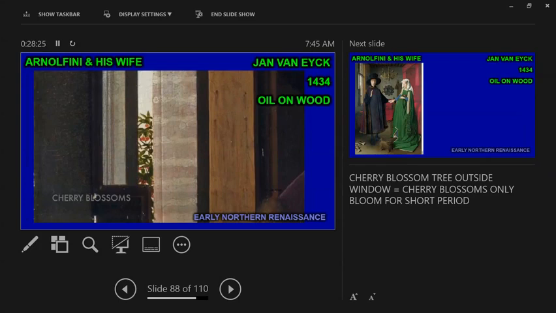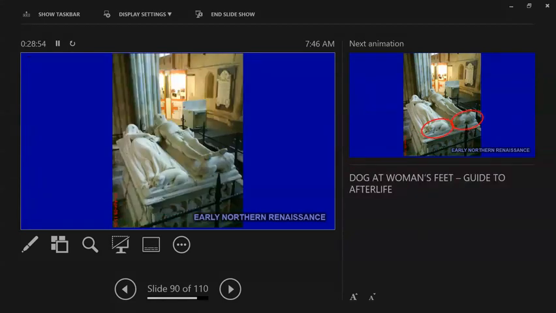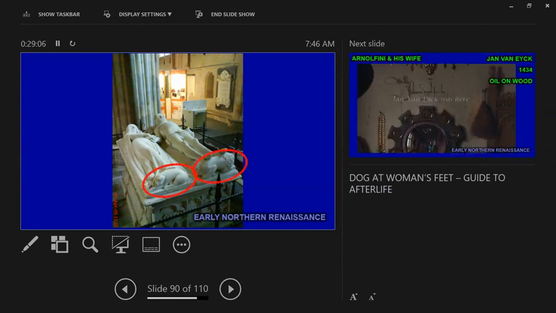There's a detail of cherry blossoms outside, and then there's a dog down below, right? This was a fashionable breed for Brussels at that time. A dog in art is mostly a symbol of fidelity. Everybody knows what fidelity means, right? Fidelity means faithfulness. And a dog at a woman's feet is a symbol of a guide to the afterlife. If you look at this sarcophagus of a husband and wife, we have dogs down by their feet to help guide them through the afterlife.